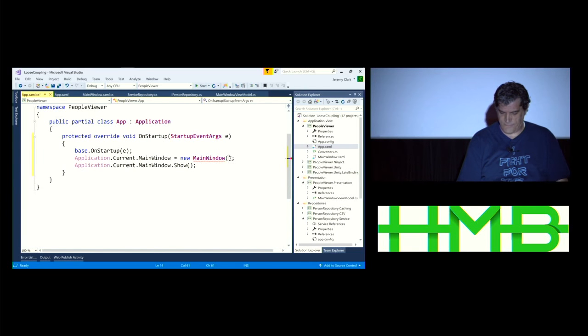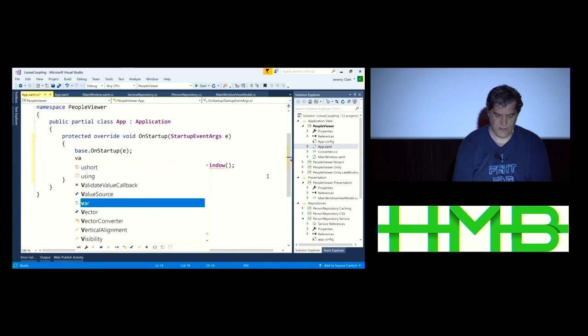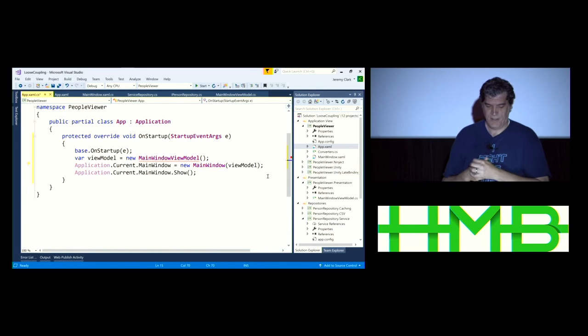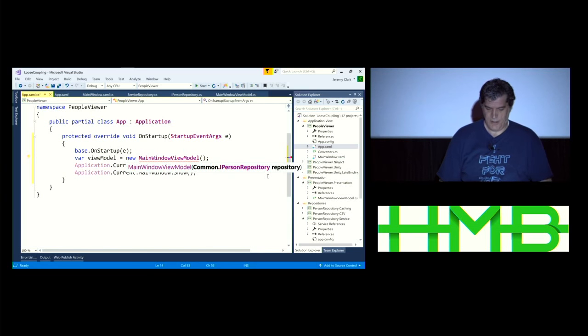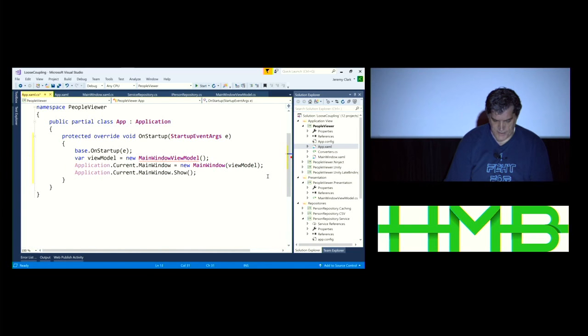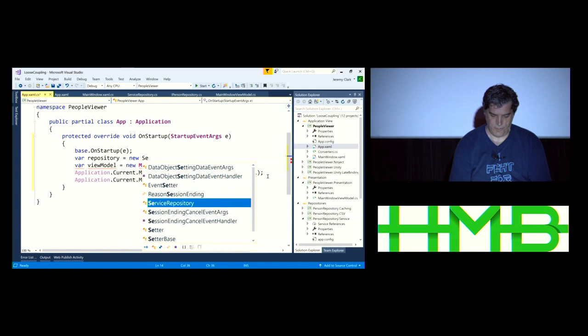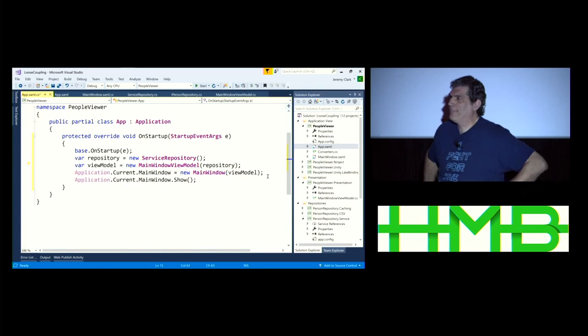OK, well, let's fix this. What does this need? OK, this wants a view model. So I'll say var viewModel equals new MainWindowViewModel, just like that, and we'll pass it through. OK, great. My view model wants something. OK, it wants an IPersonRepository. OK, var repository equals new ServiceRepository, and we'll pass that through right there.